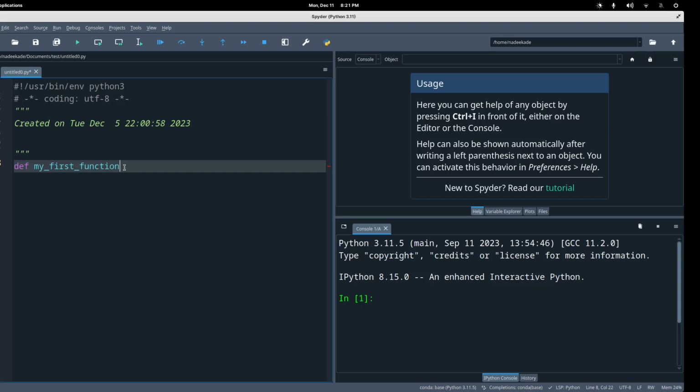Then, since we are not passing any argument, we put a bracket. So the function name is followed by parentheses. After that we have to put this colon mark. This colon mark is saying this code is going to be indented. So when I hit enter, the code is indented.